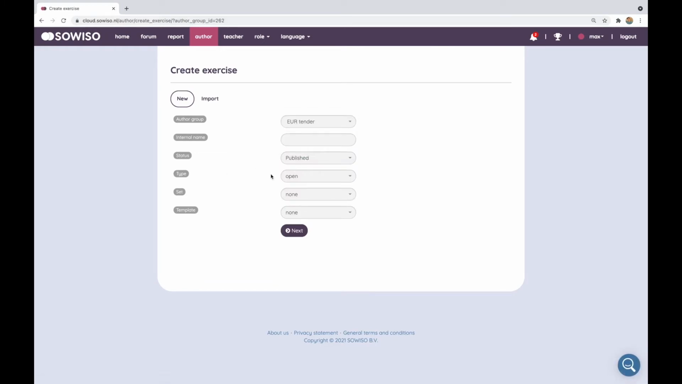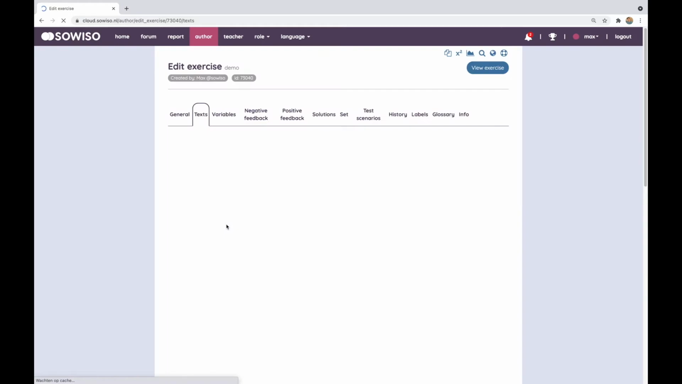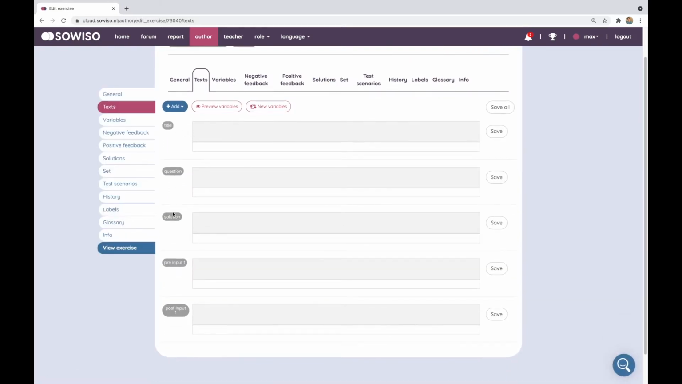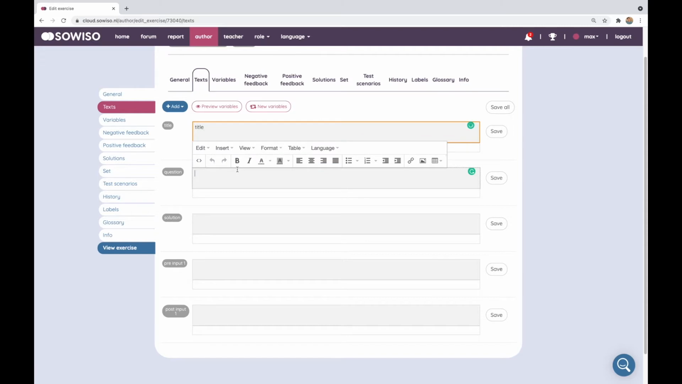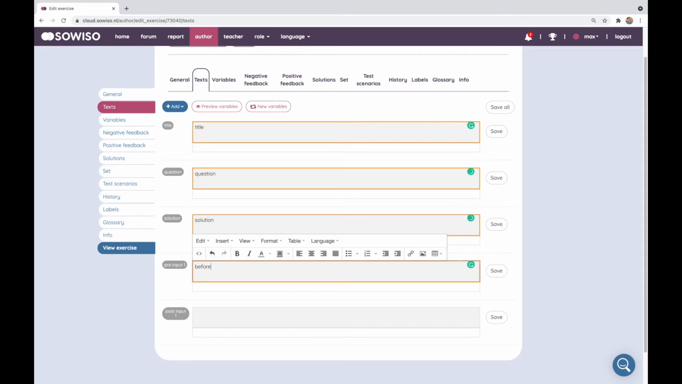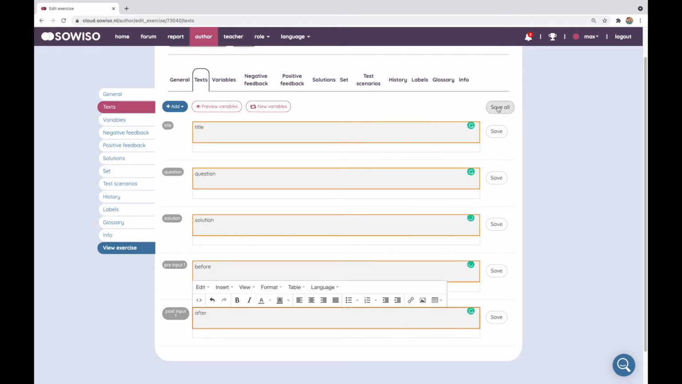And I'll start with exercise type open, which is for mathematical expressions. I'll give it a name and continue. It brings me to the texts where I see title, question, solution, pre-input 1 and post-input 1, which are all placeholders for the exercise. I can say title, question, solution, something before the input field and something after it.